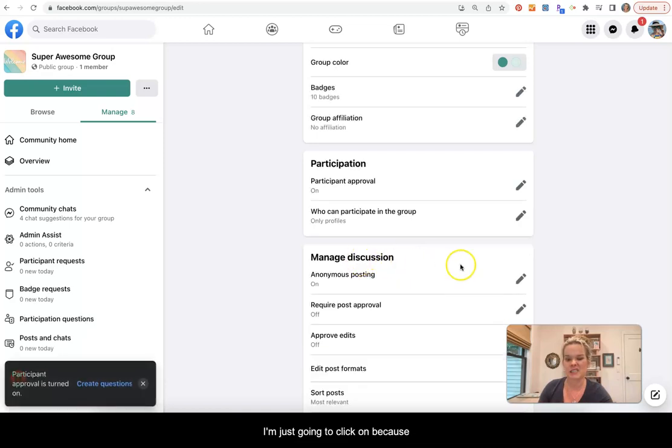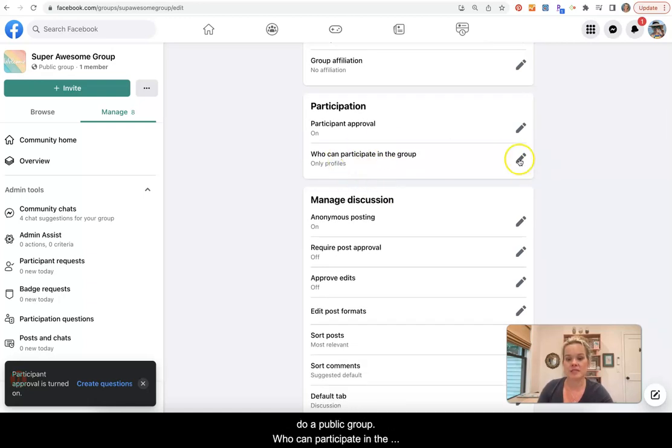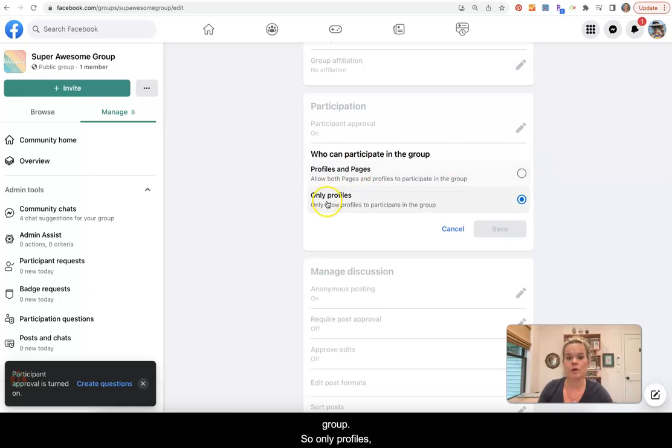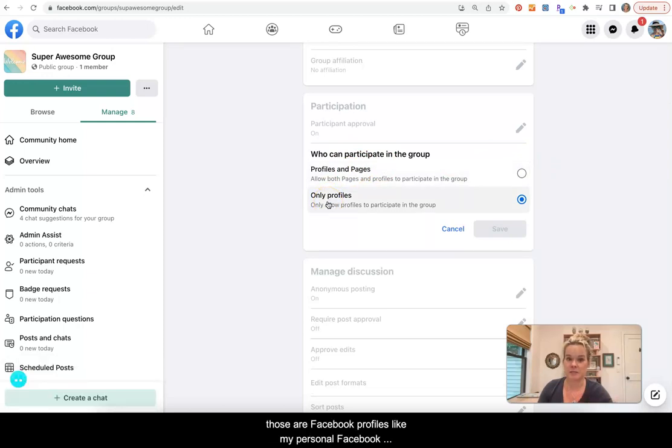I'm just going to click on, because I really would recommend that to you guys if you're going to do a public group. Who can participate in the group? So only profiles, those are Facebook profiles, like my personal Facebook profile, your personal Facebook profile, or it can also be a page. So if I allow pages, that means business pages can participate and join the group.